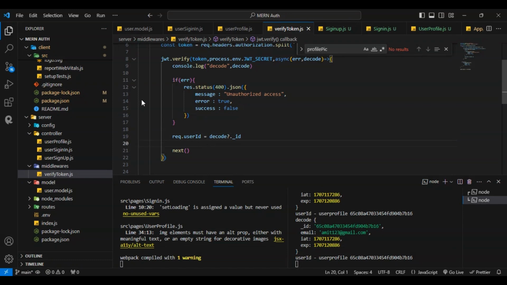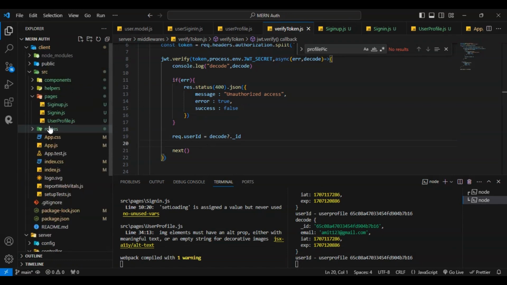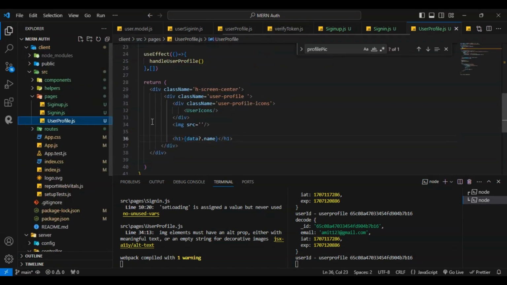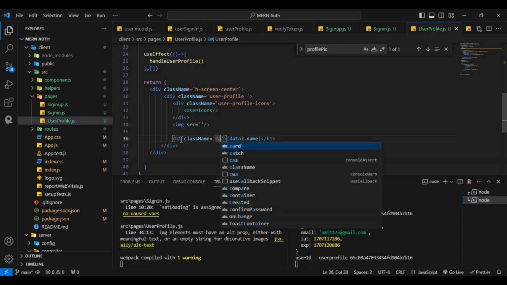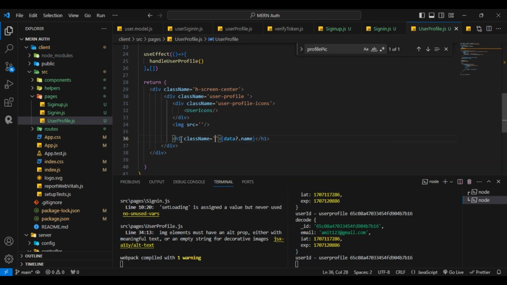This name should be in capital form for the first letter. For that, let me go to the front end side in the user detail. Here I will give this name. Let's give the class, and here I will give the capitalize class name. Why will this first letter capitalize? For that, here I will give the user name. Just copy this class name.